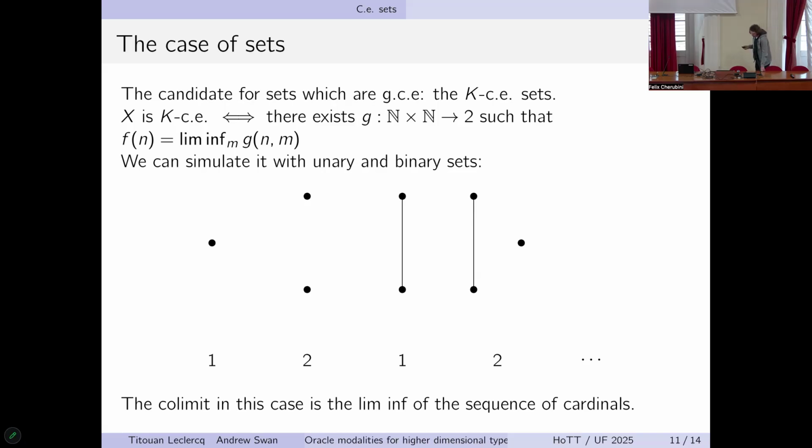So this lim inf is in fact a characterization of the sets which are CE with an oracle for the halting set. And we did not prove that the converse holds. So with this, we know that being a KCE set means that it is a GCE family of sets, but the converse is still a work in progress.